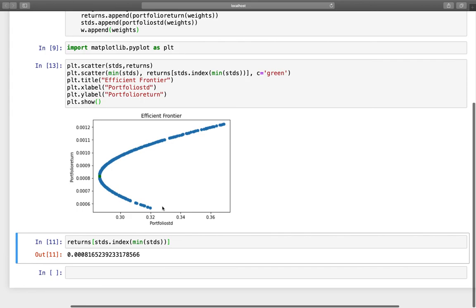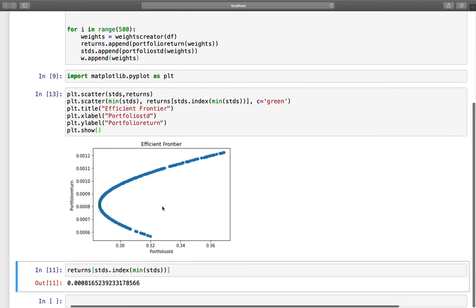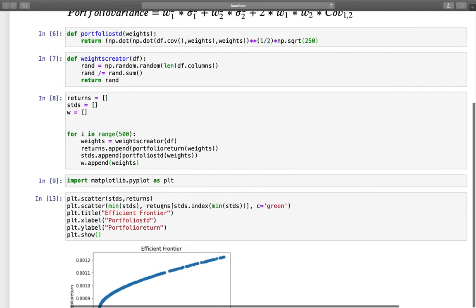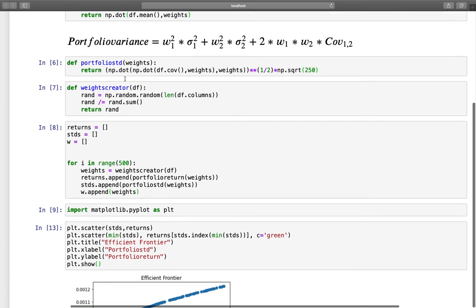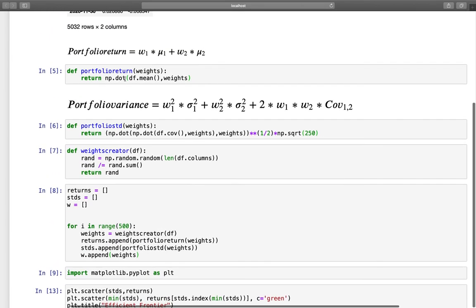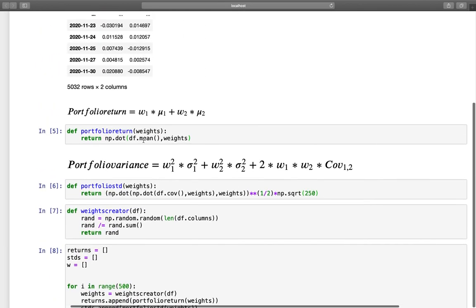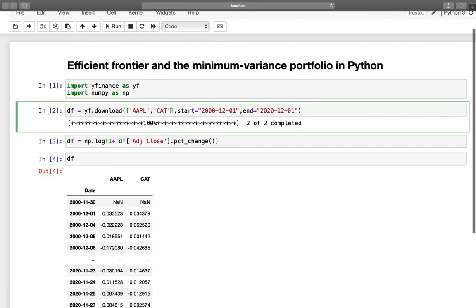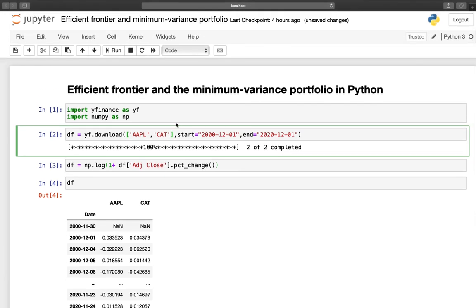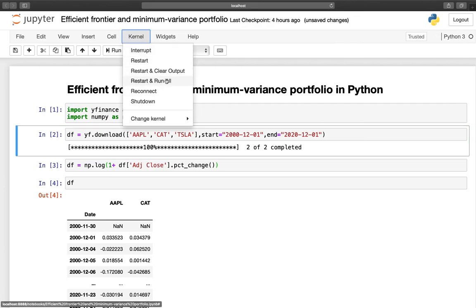So now we have our efficient frontier. And now let's scroll to the top. And as you see, I already got rid of the function calls here and all the stuff we don't need. So right now you should only have the portfolio return function, the portfolio standard deviation function, the weights creator function, and the loop here, and of course the visualization. And with that, you can just add an asset here. So for example, let's just take Tesla. Okay, now we can just restart and run all cells.